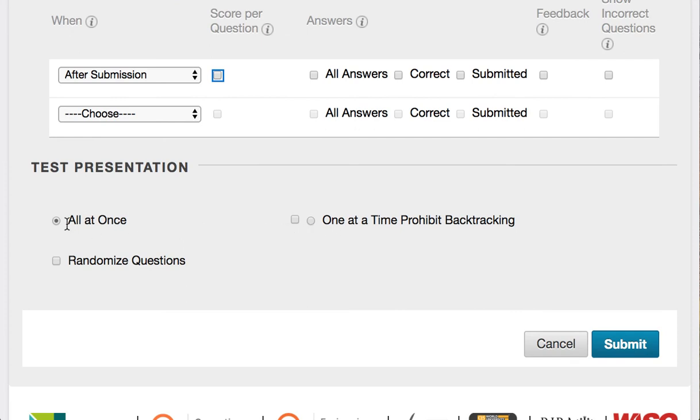Okay, so you can have the test all at once, all the questions one time, or you can have one question at a time. I like this option, so students can focus on one question at a time. And now for prohibit backtracking, if you want to do this, the students cannot go back to the previous question.